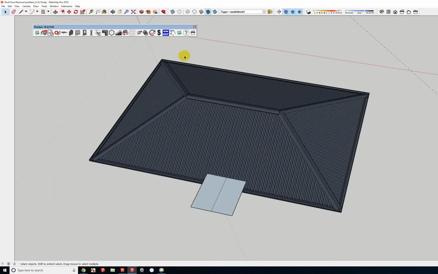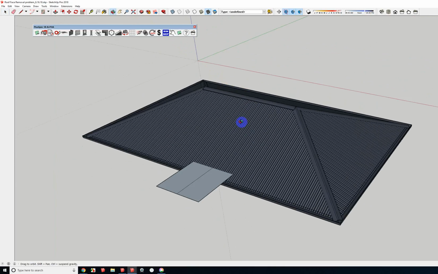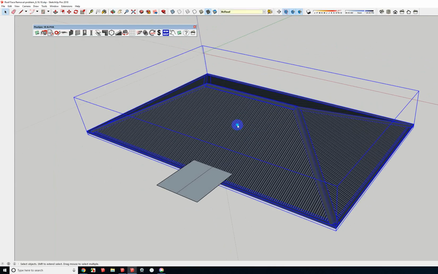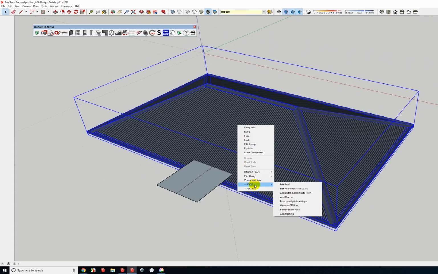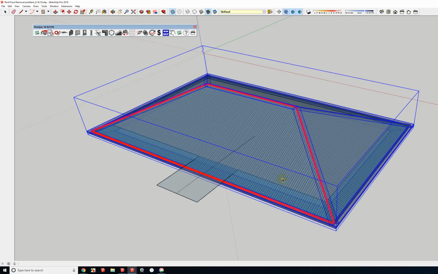Okay, so I need to do a little bit of formwork stuff here to make this work. When I refer to formwork, I just mean basically what I do is do a couple of things to work out the measurements because I'm too lazy to do the mathematics. Now, I've selected my roof, and I'm going to go remove roof face. I'm going to select this face, and I'm going to remove it.